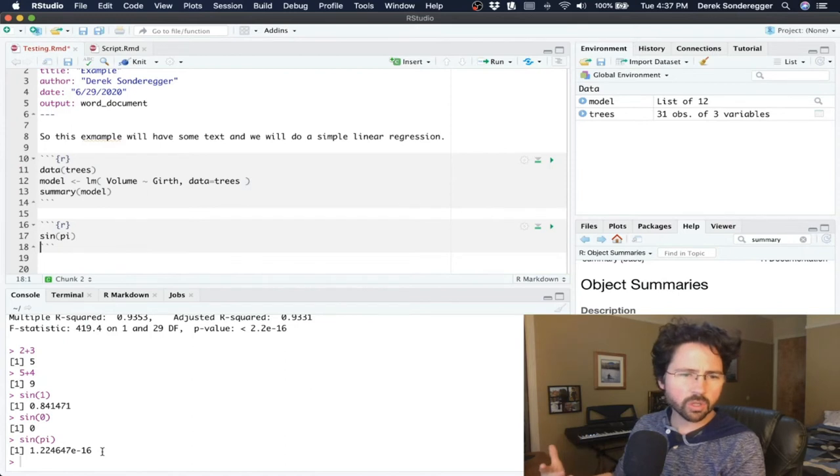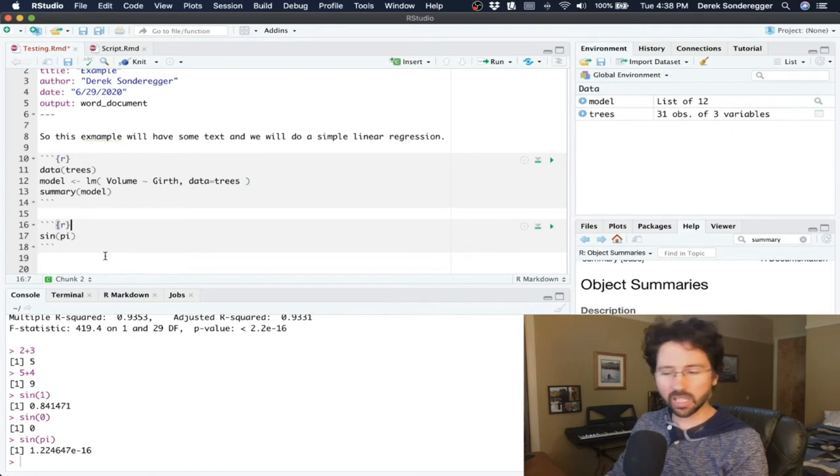So in computers, when you're dealing with real numbers, 0 is sometimes an interesting number. This is actually as close to 0 as the machine tolerance. So be aware that sometimes 0 is not exactly listed as 0.